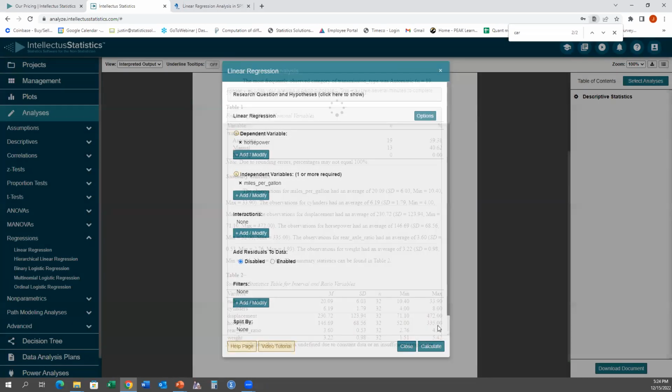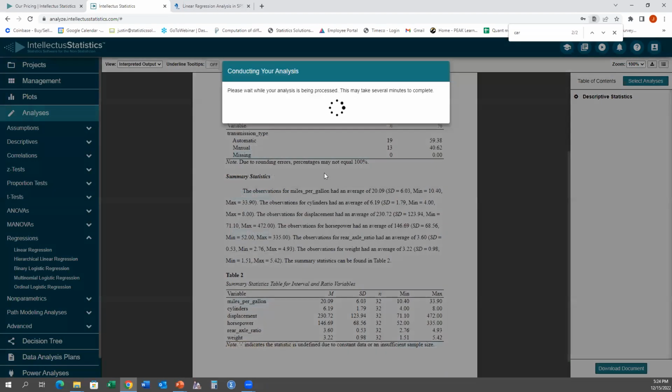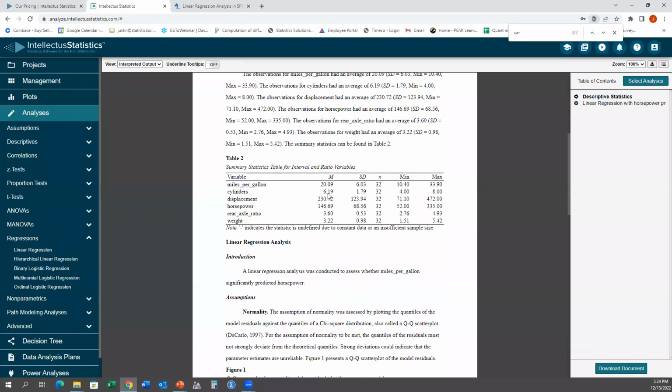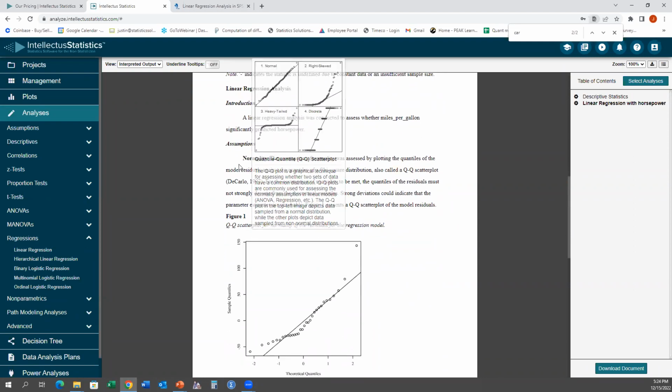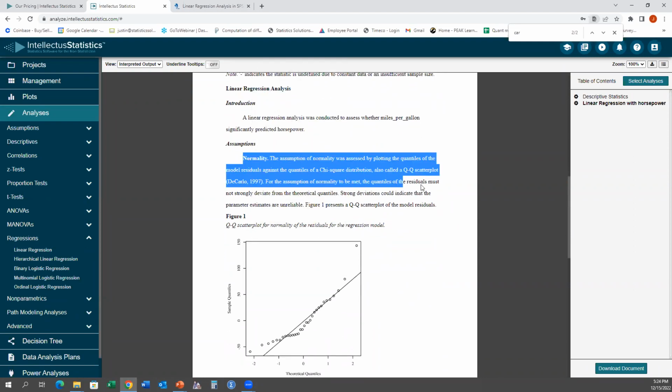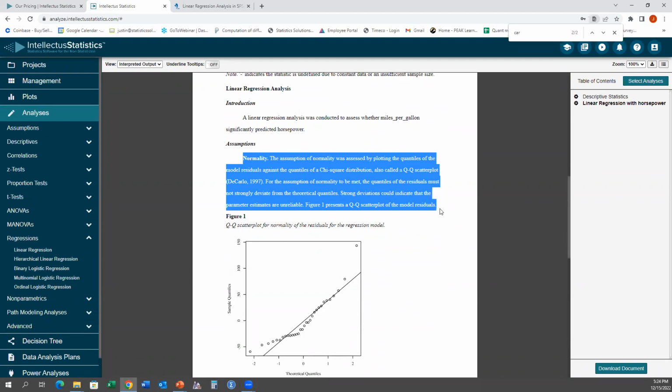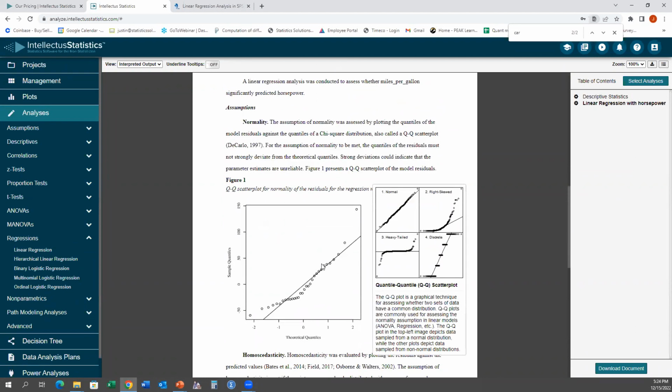Then we click calculate. And it's going to present an APA interpretation along with graphs and charts. Okay, so the first thing it does is it checks for normality with a QQ plot. And this looks fairly good. For normality, you want your data to closely follow this diagonal trend line. It looks fairly good, some slight deviations.